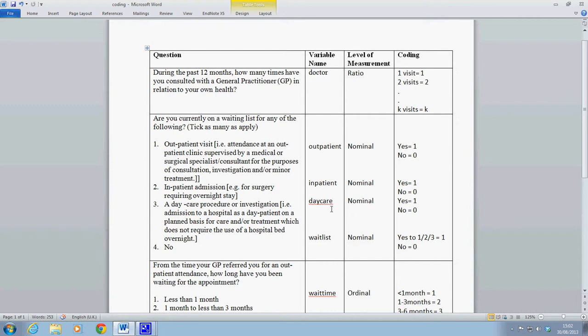Again, these should be names that are meaningful in some way, and ideally meaningful to you, the researcher. Finally, we may have some people who have ticked no here, and we want to capture that as well. So we're going to create a variable waitlist.